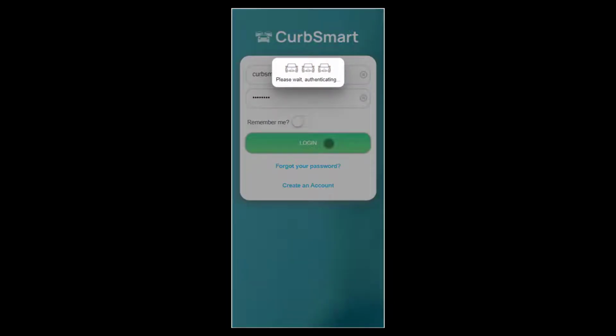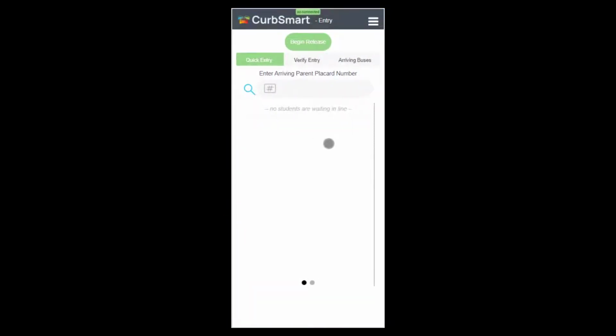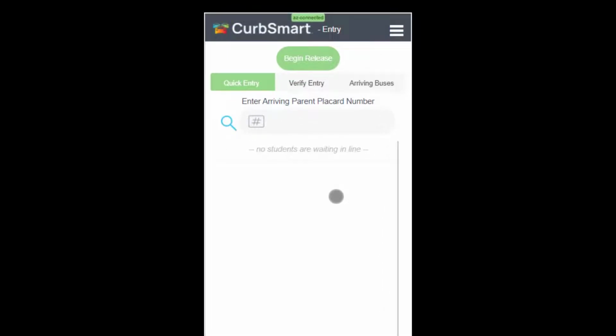We recommend using a handheld device like a phone or tablet for this role. Additionally, you'll want to make sure your device has a strong connection to the internet. As an entry admin, you'll enter placards from the entry screen.